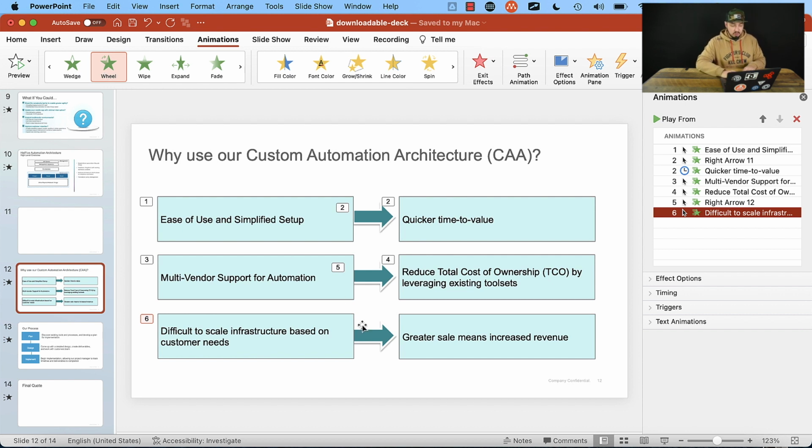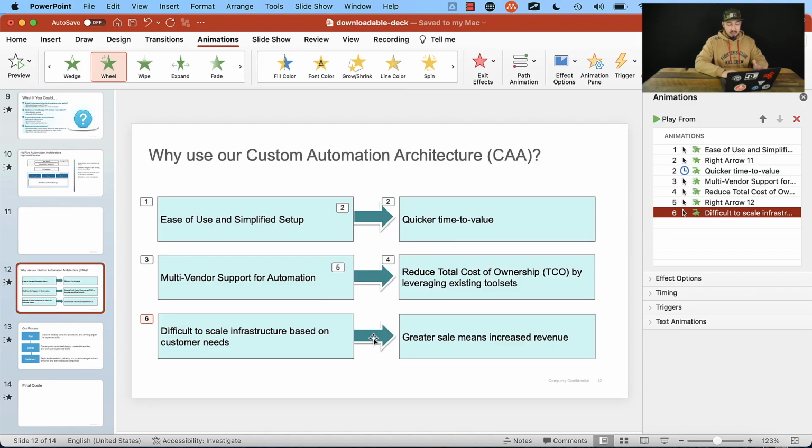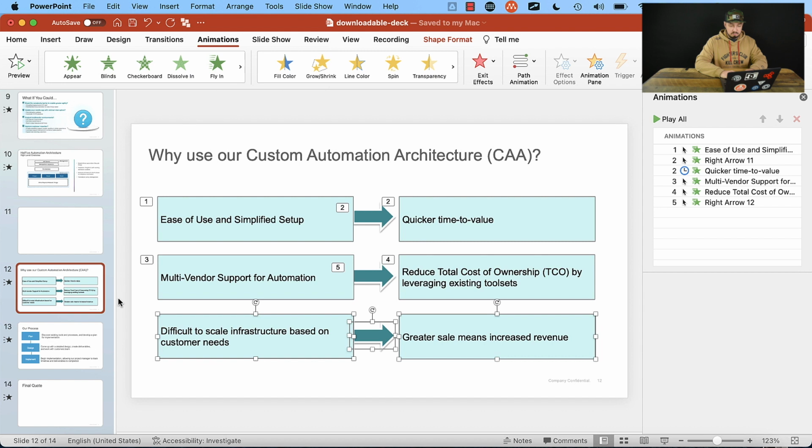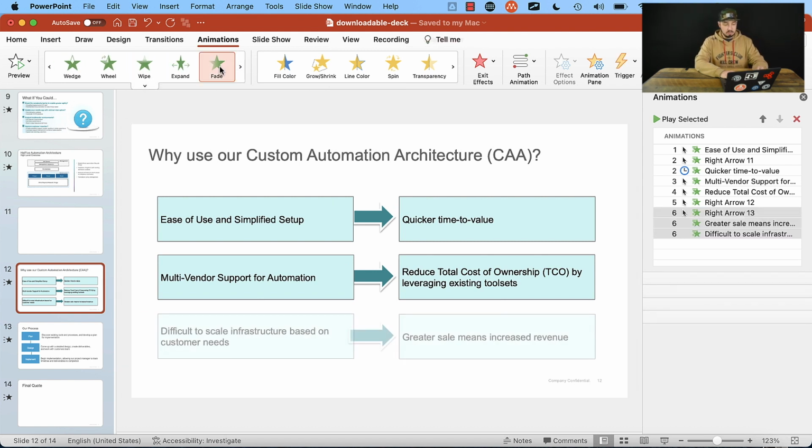Now, in our case, I want to go ahead and show you another thing: how do I animate a group of objects? So what if I want multiple things to animate into the screen at once together? To do that, what I like to do, let's go ahead and click this number 6, we'll delete that. Let me show you something. We're gonna highlight these objects right here, and I'm going to select a fade effect for all of those.